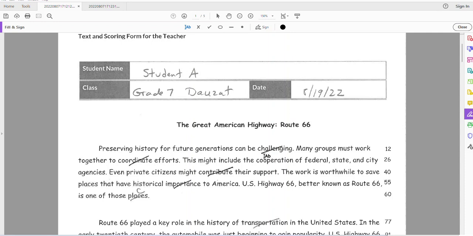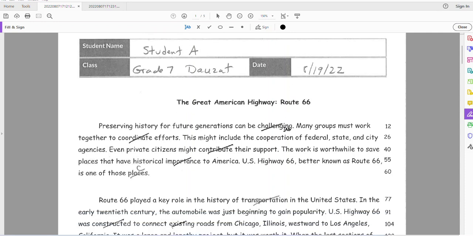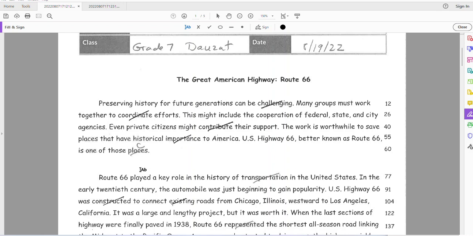But anyway, see the words that are struck out? Those are incorrect words. If the student corrects himself, see this C right here, with the word places, and I put a C above it. That means the student corrected himself. It's counted as correct. Okay?